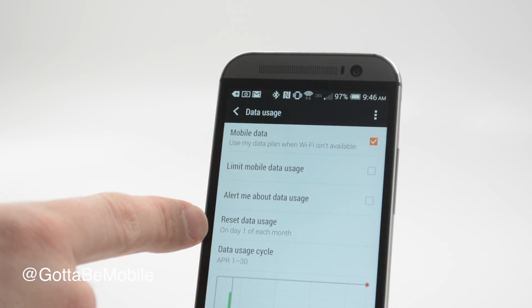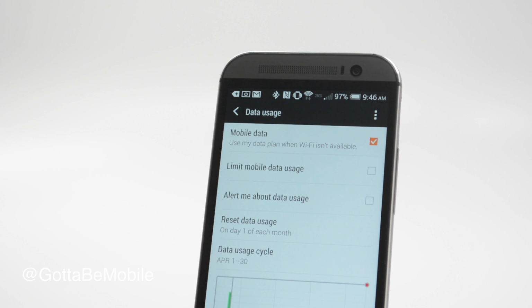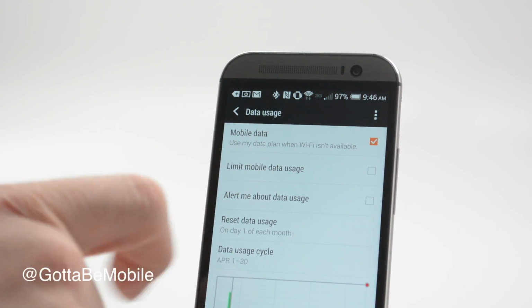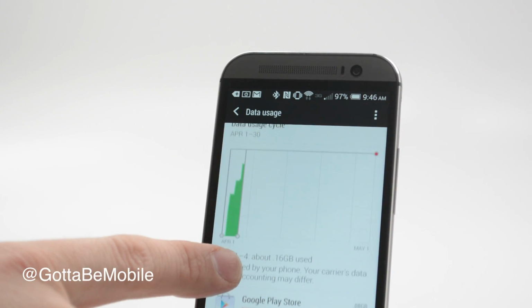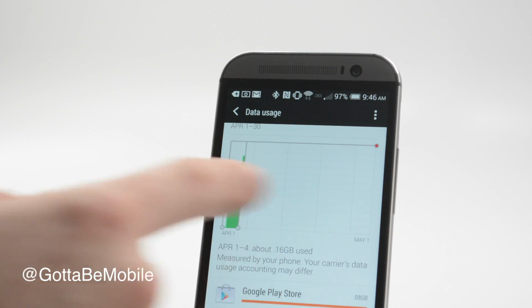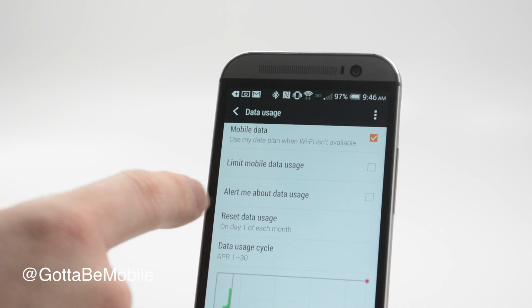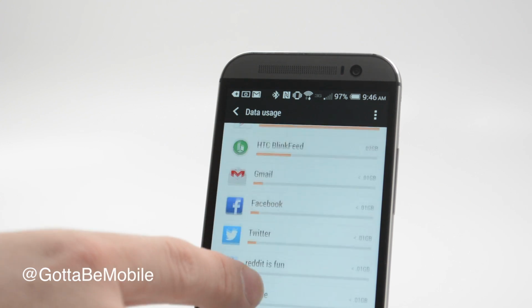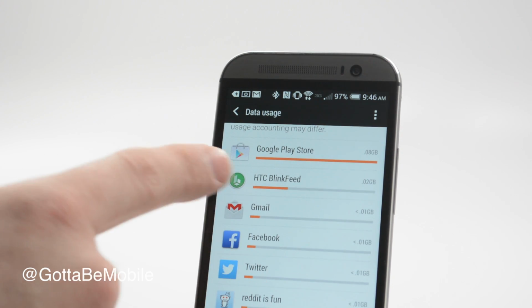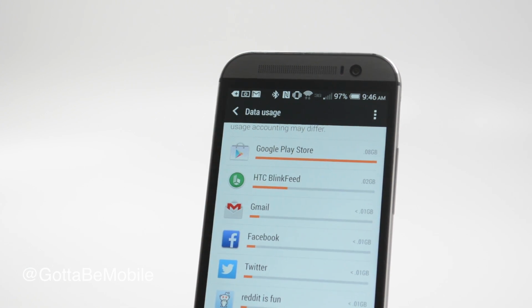Choose your reset day, so pick the day that your plan switches over and it will monitor your data usage for you. It'll show you on this graph how much data you've used. You can set up alerts so that once you hit a certain amount you get an alert, and then you can see which apps have used the most data. That way you're able to control what you're doing when you're away from Wi-Fi.